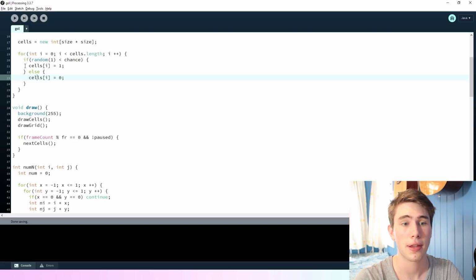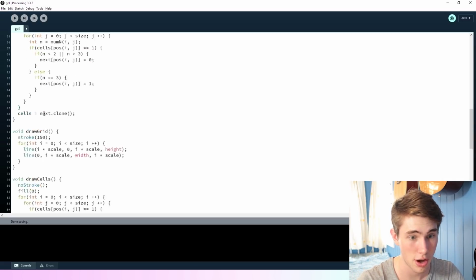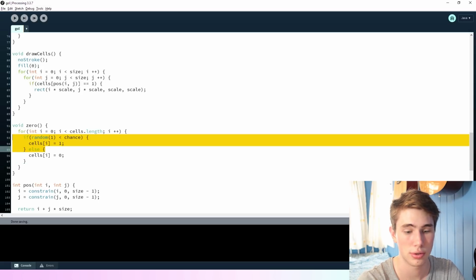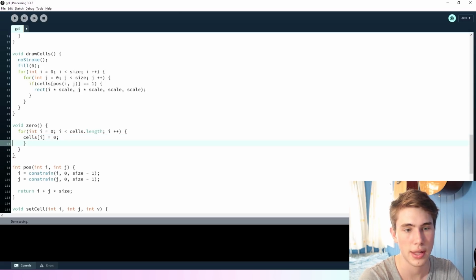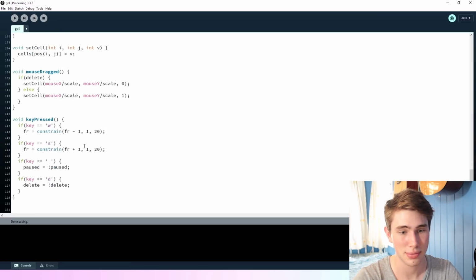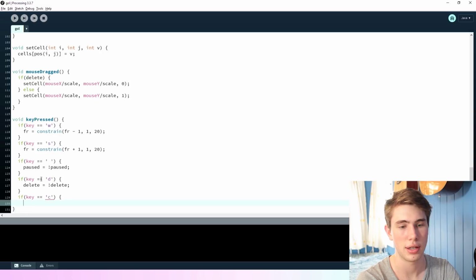So when we first set these cells, we're going through all the cells and on a random chance setting them to 1 or 0. So we can copy this and take out the random chance and just make them all be 0, like that. And then that's that function done. So all we need to do is map it to a key. So if we say if key equals C for clear, then we'll say 0, like that.